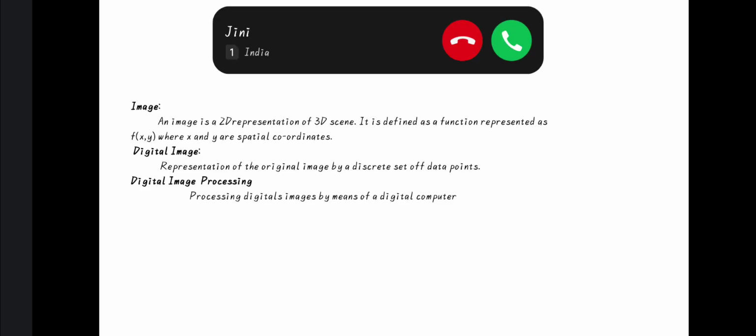Pixels denote the elements of a digital image. These elements are called image elements or pixels. Intensity or brightness maps the number of pixels at each gray level present in the image. In an 8-bit grayscale image, the pixel values range from 0 to 255, where 0 represents black and 255 represents white.